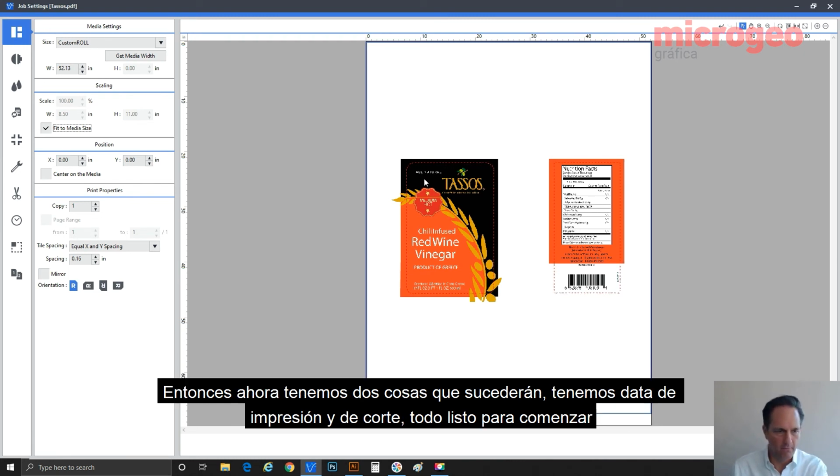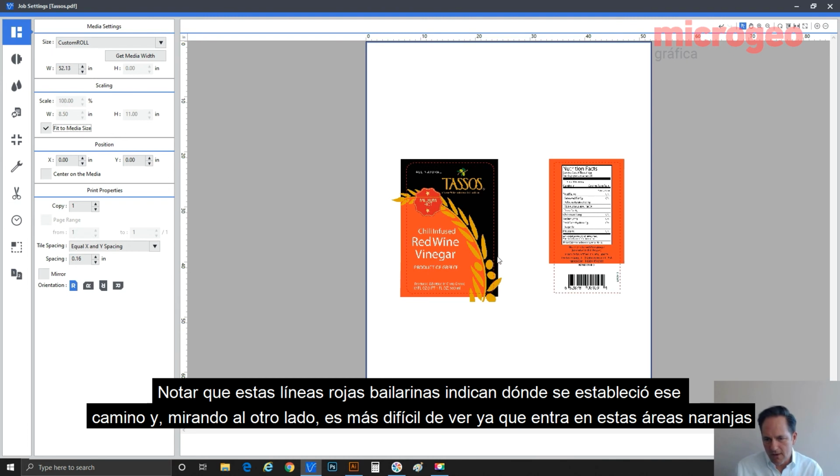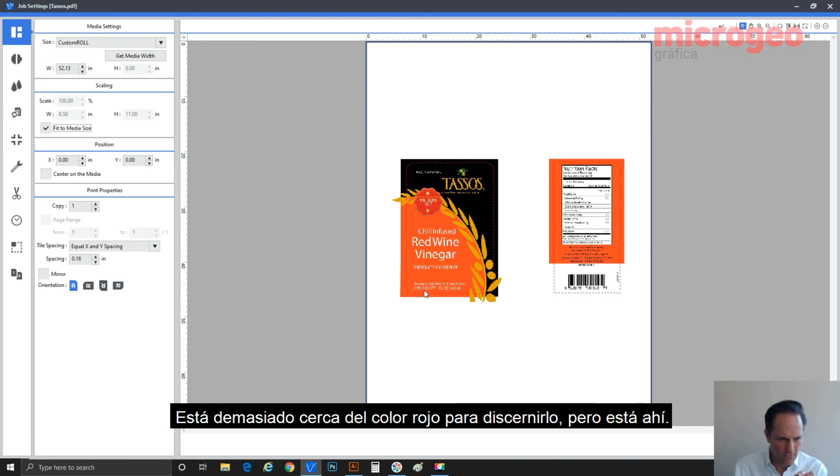So now we have two things going to happen. We've got print data and we've got cut data, all set to go. Notice that these dancing red lines indicate where that path was set, and on the other side, it's a little harder to see as it goes into these orange fields. It's just too close to the red color to see, but it's there.